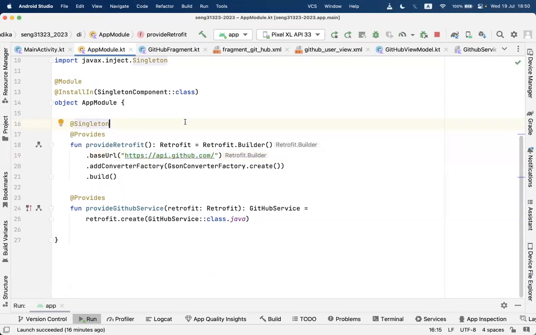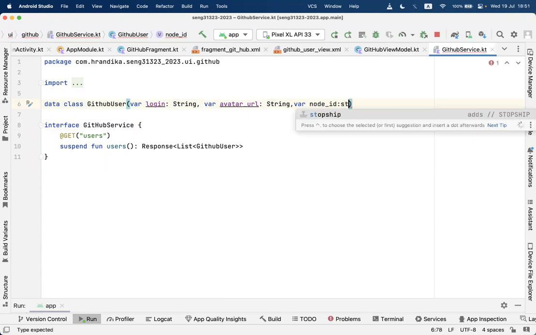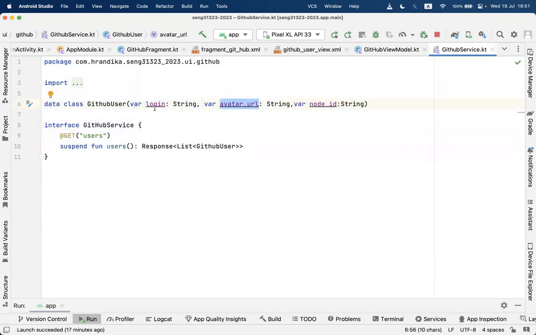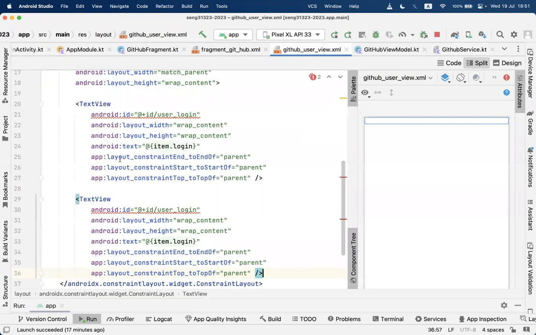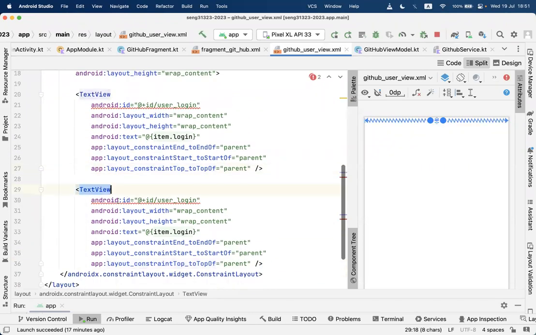Okay, so we have to update our definition. We have to go to GitHub service. Also, we have to add this variable node ID. It's going to be a type of string. Since we only looked at login and avatar URL, now we have another one. Remember node ID. So if I go in here, I will have two text views. The first one is the user login. Next one is node ID, as it says.